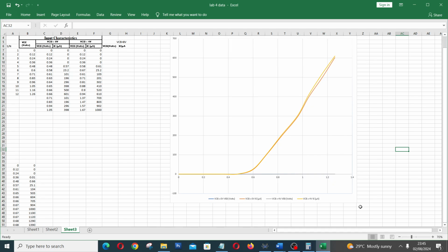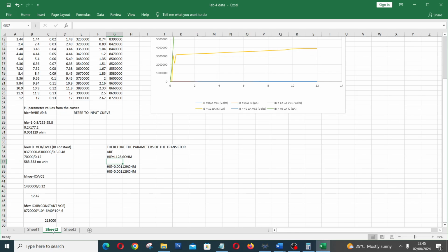Then the last one, which is HRE, reverse voltage gain, is 583.33. No unit. Voltage gain does not have unit. Current gain does not have unit. Reverse voltage gain doesn't have units. Forward current gain doesn't have unit. That is HFE. The only ones that have a unit are resistance and admittance. So that will be all for common emitter transistor.